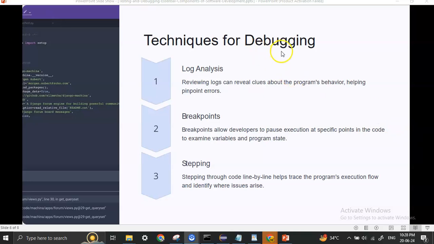What are the techniques for debugging? So the first technique is log analysis. Reviewing the log files can reveal clues about the program's behavior, helping pinpoint errors. We have log files which contain all the events and messages generated during the execution of the software program. When you analyze these log files, you can get to know where exactly the issue is in your code.